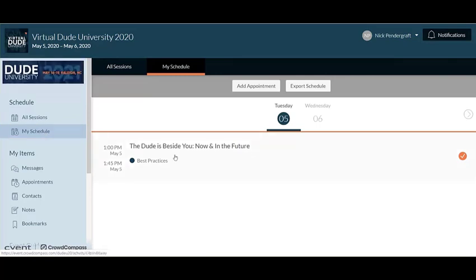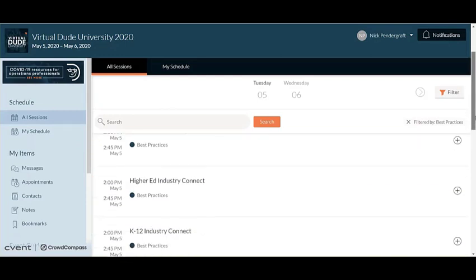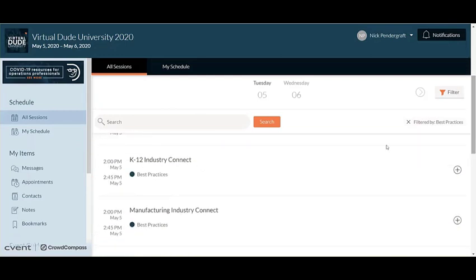So now I can see I've got the Dude Is Beside You Now and in the Future session on My Schedule. And I can go through all the sessions in the list, find the ones I'm interested in. Let's say I'm in the education vertical. I work at a public K-12 school district. I want to go to the K-12 Industry Connect. I can add it to my schedule.